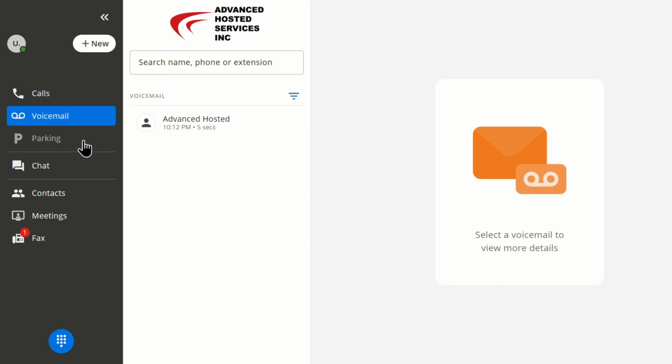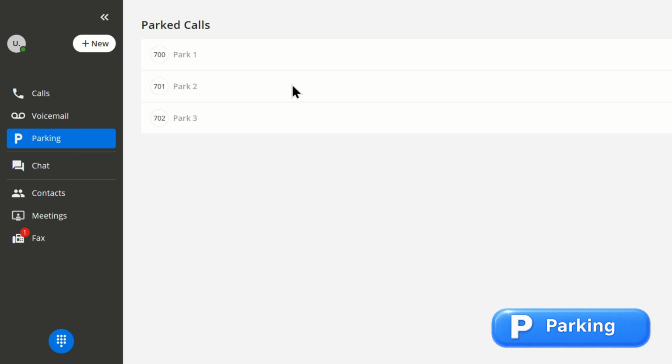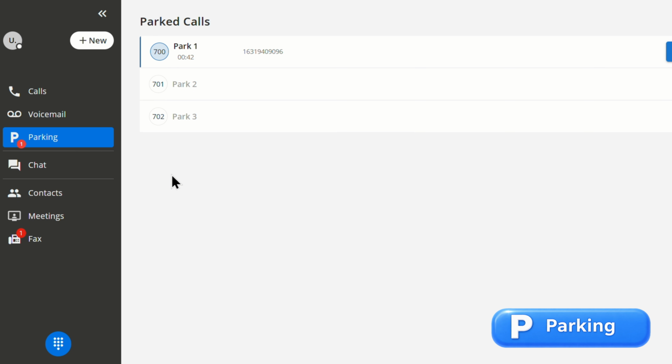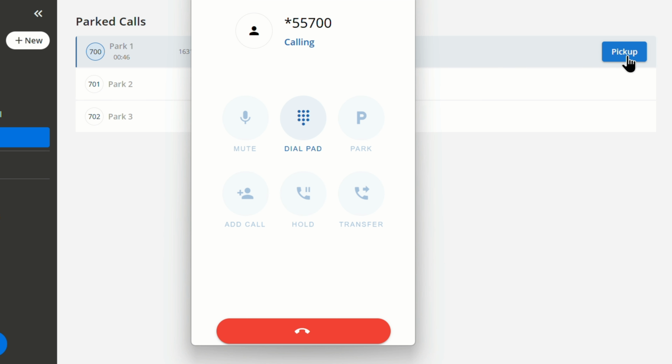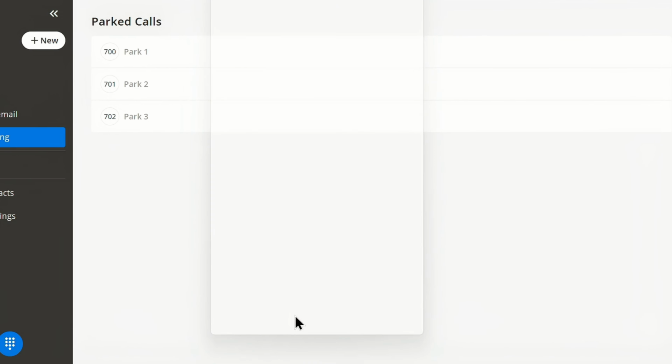Now let's go to the Parking tab. Here, you can answer calls that have been placed on park, either by you or by one of your coworkers. When a call is parked, it will appear on the screen with the option to pick it up. Simply press Pick Up to answer the call.